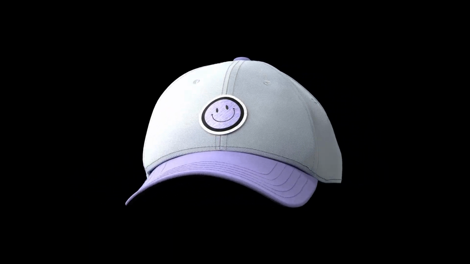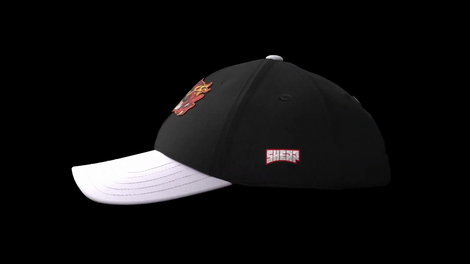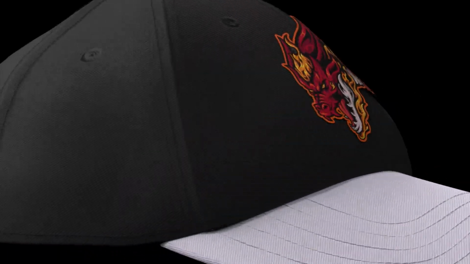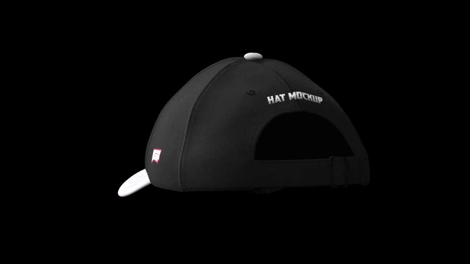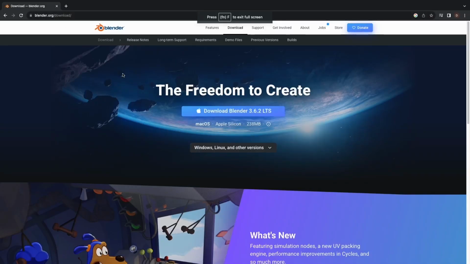In this beginner-friendly tutorial, you are going to learn how to create a hyper-realistic cap mock-up using your 2D designs. We will be using Blender, which is completely free software.